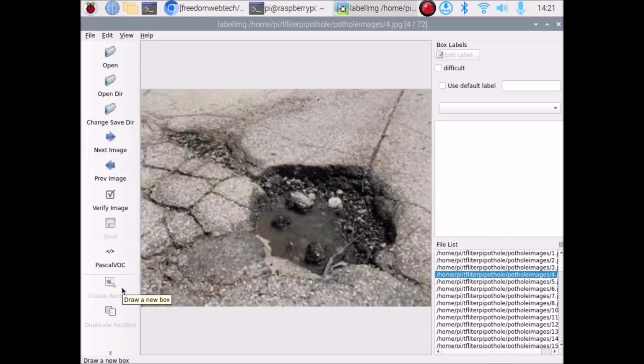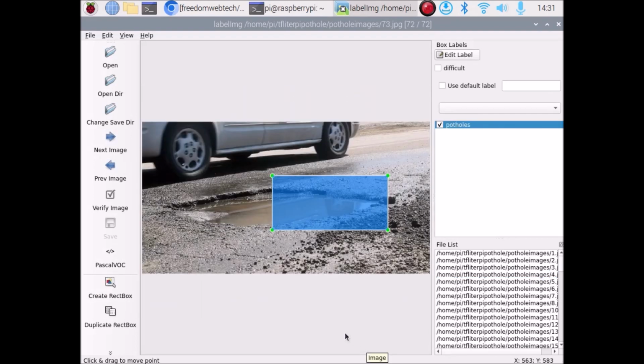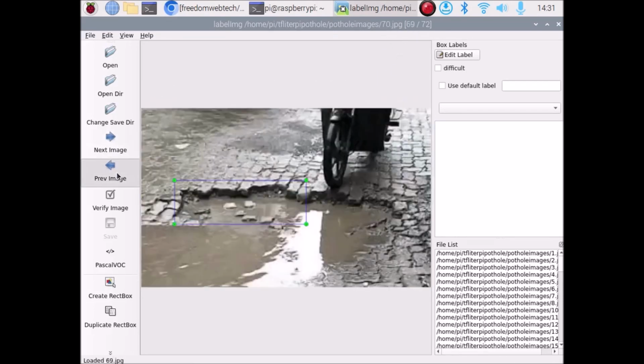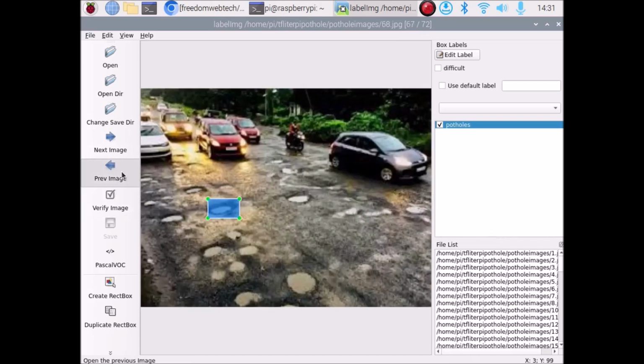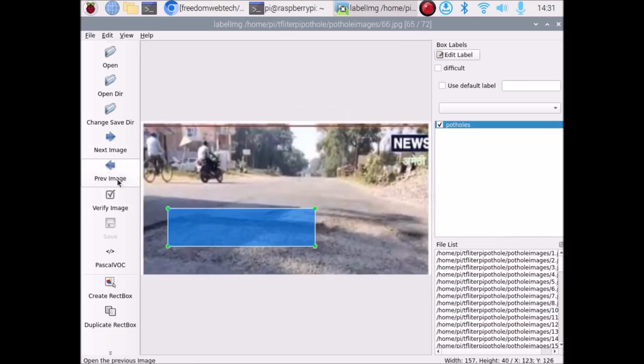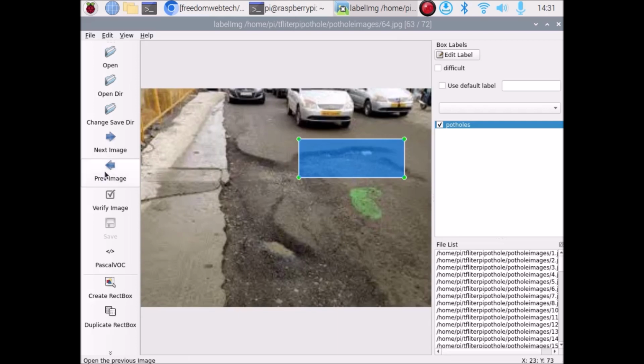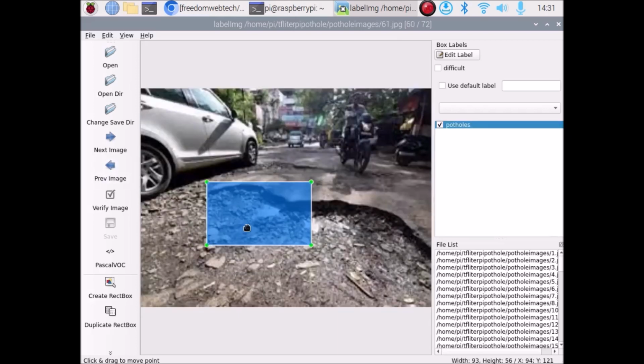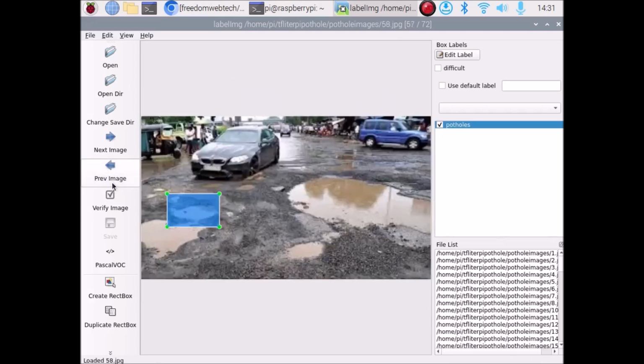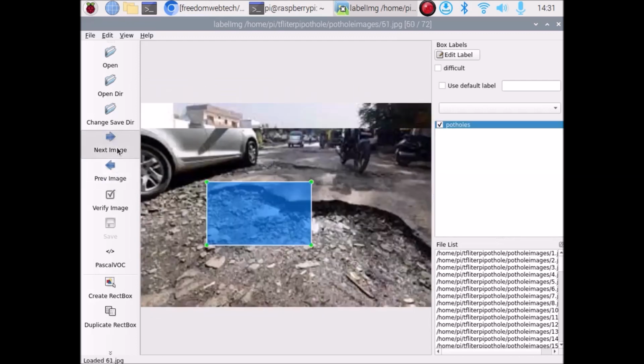So this is how I am going to draw a rectangle box on all our images, and after that I am going to start our video again. So friends, we have finished drawing rectangles. As you can see, this is our last image. We have 70 images here. If I go back, as you can see, I have drawn a rectangle on potholes in our images. Okay, so we are done with drawing rectangles.